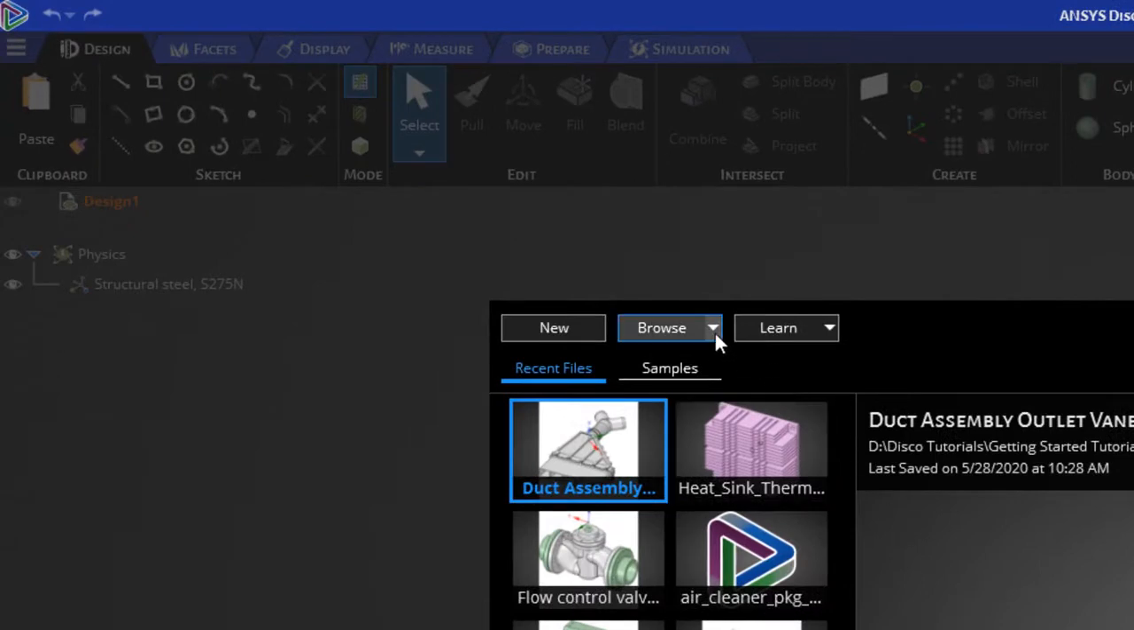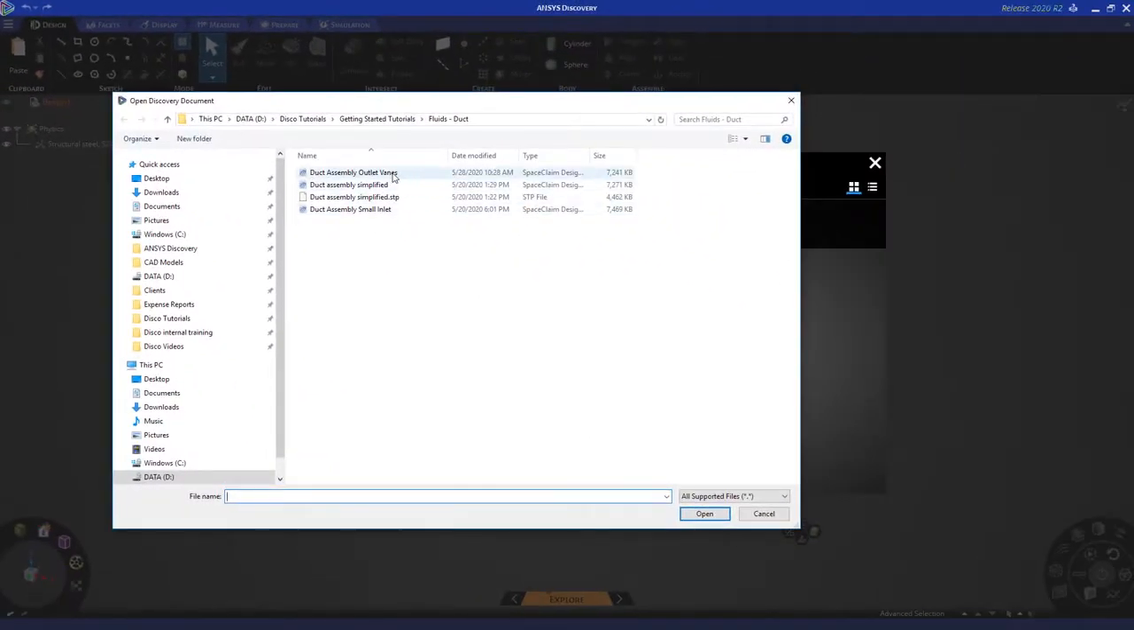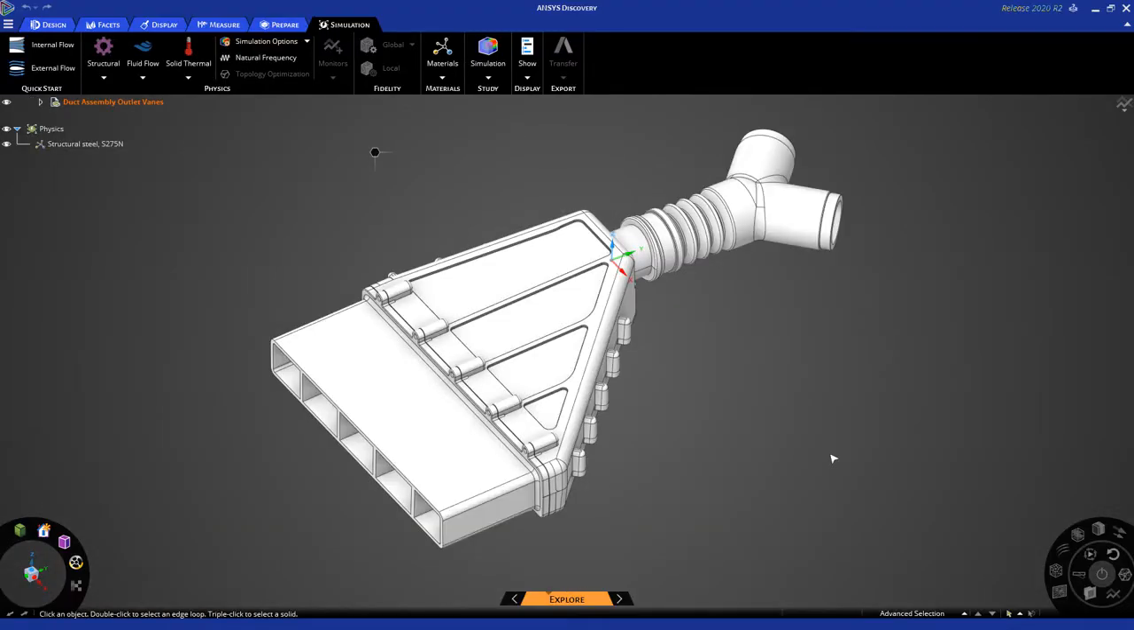In the homepage, click on Browse, Open Geometry File, navigate to the appropriate folder, select the geometry you want to import, and click Open. Okay, this is the geometry we're going to use for this tutorial.